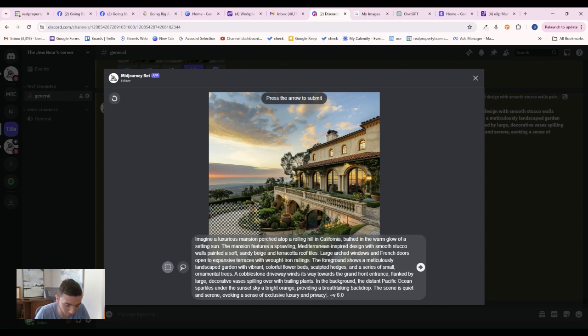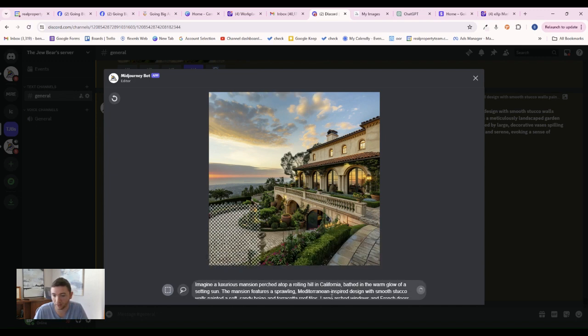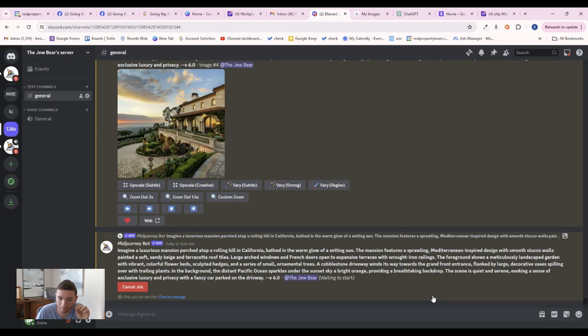It's probably at the end here. Let's come here and let's say with a fancy car parked on the driveway. Let's see if we can insert an entire vehicle, an entire fancy car onto that cobblestone driveway. Oftentimes it can't make those big changes, but yesterday it wasn't working as well. I'm going to try to get it to work today.